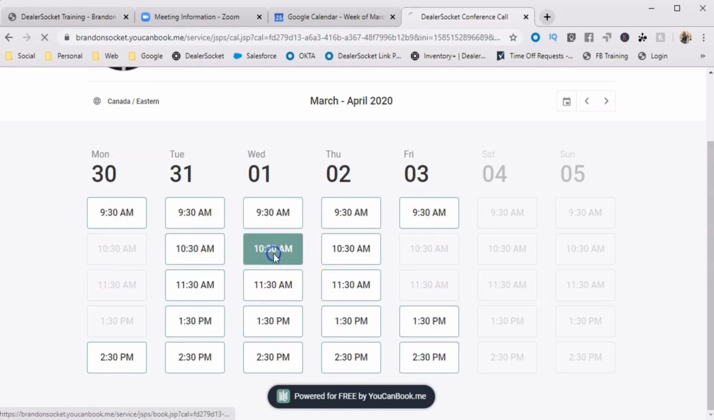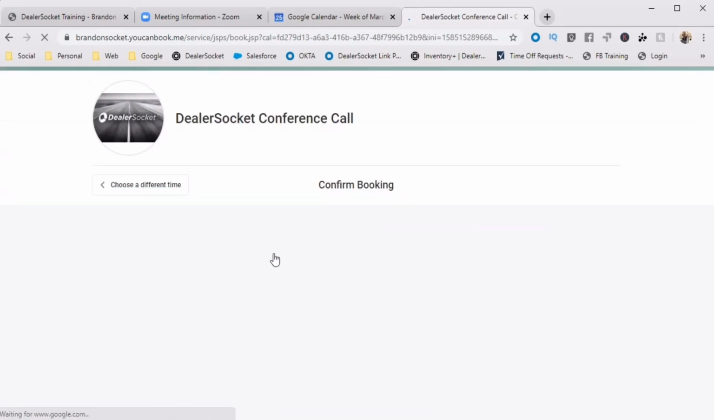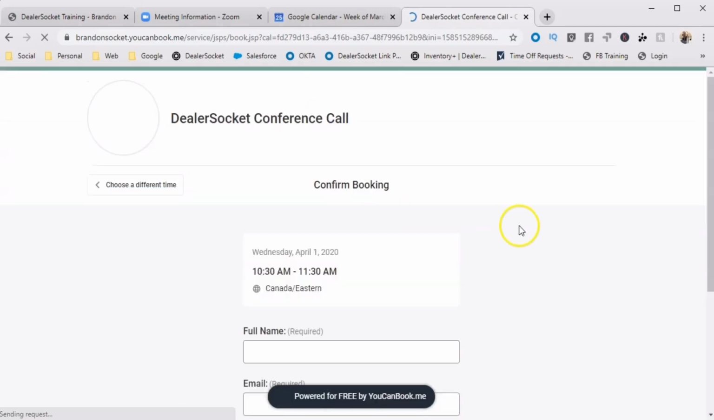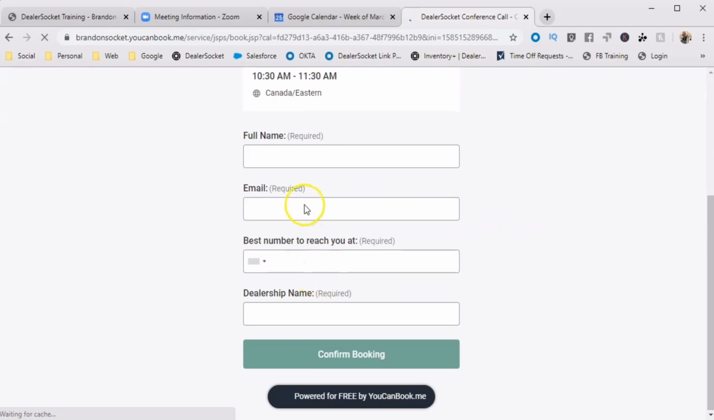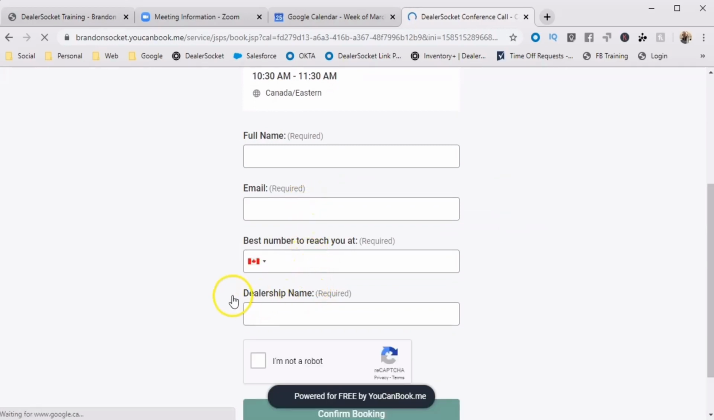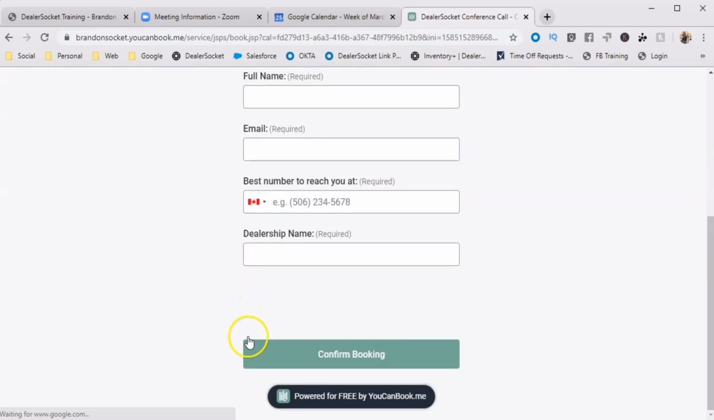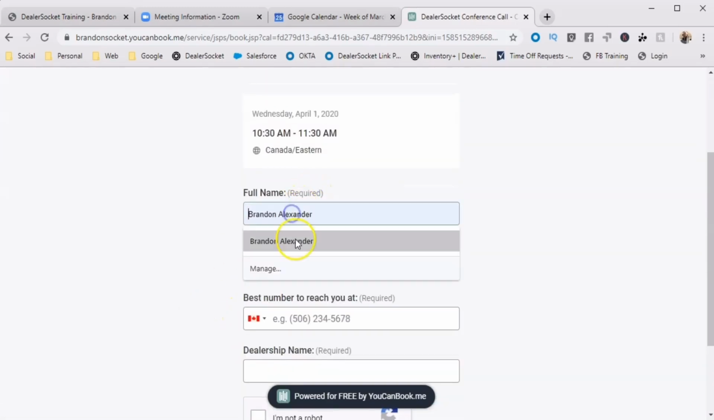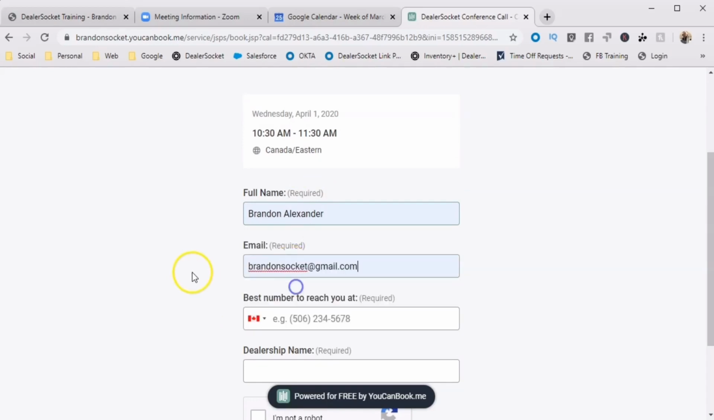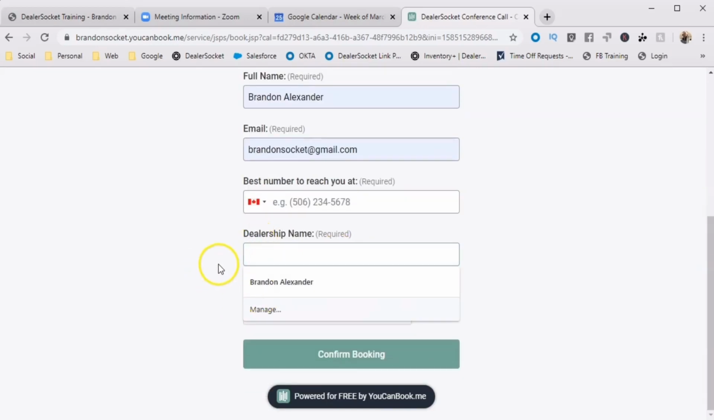And they simply click the time slot, 10:30, Wednesday the 1st. They put their first name, their full name, dealership name, email, best number. It could be customer's name, email, phone number. Vehicle of interest might be a field that you select down here, so they can choose a vehicle that you want to discuss. We're just going to go BrandonSocket. We'll go dealership X. I'm not a robot. And we're going to confirm the booking.